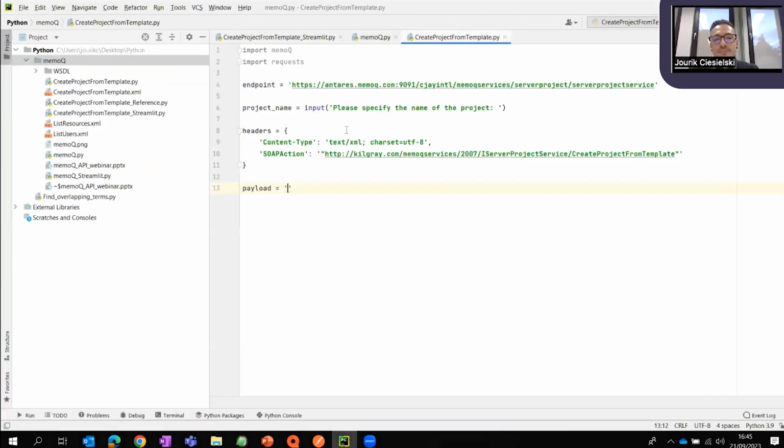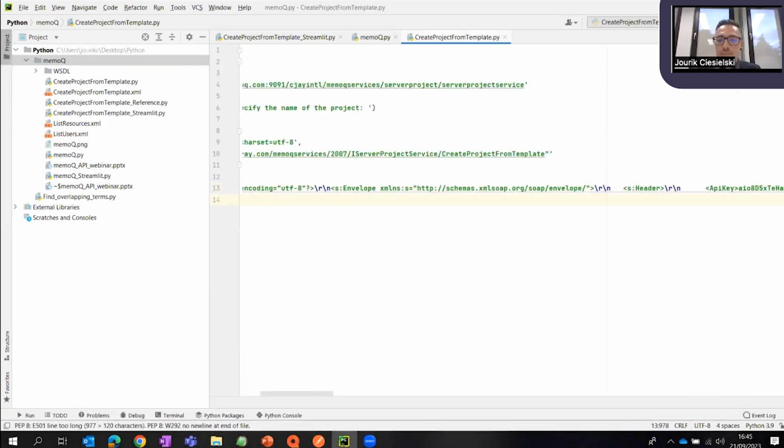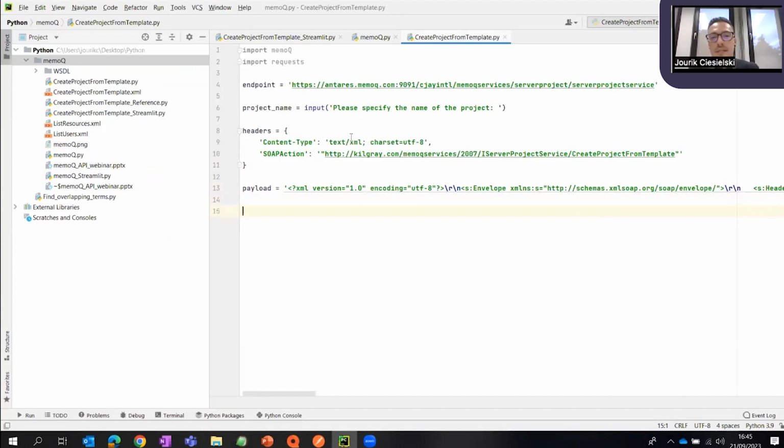Copy paste. There we go. And paste it into my script. I also need to convert my payload object into an F string if I want the variables to be resolved by my library. Okay, so far so good.